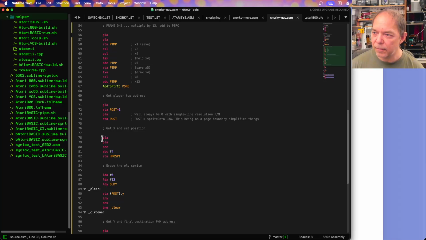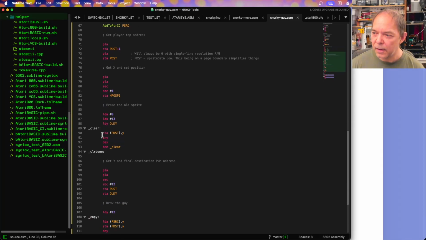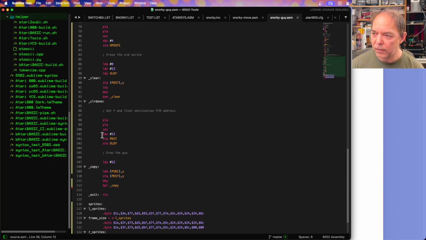Don't see it. What am I missing? What am I missing? Load accumulator, load X, load Y, store. What's going on here? Increment Y, decrement X, BNE. Clear. When decrementing X, X is 13, which should be fine. Hold Y again.